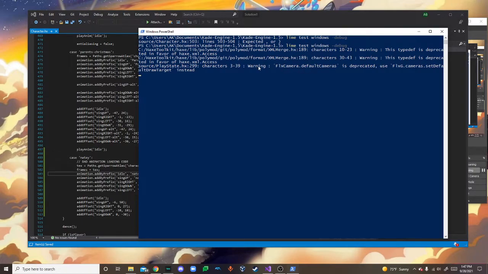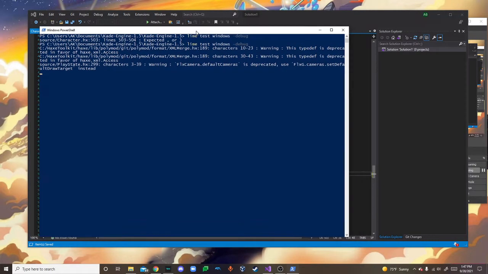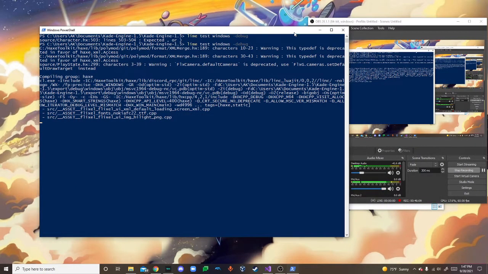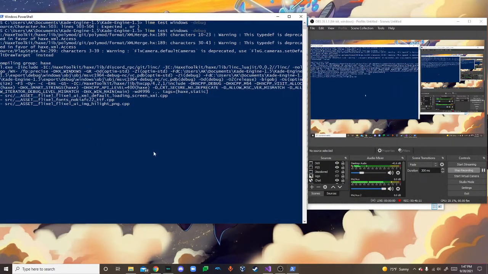Yep, now it works. Alright, so let it compile. Don't touch anything within this window. Just let it run.